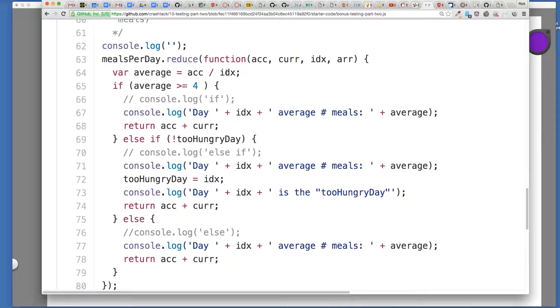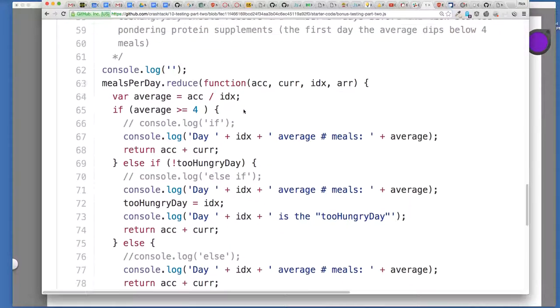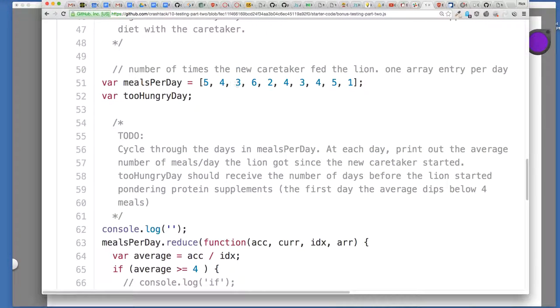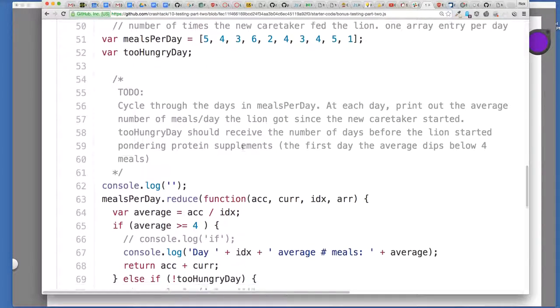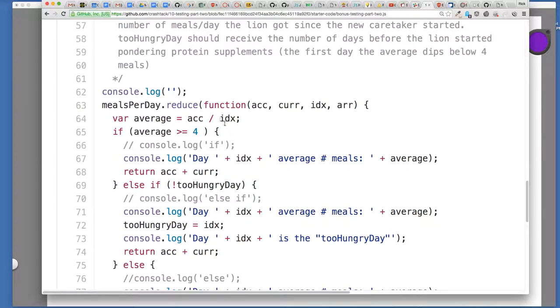What's interesting is that you're logging on line 67, day plus index, and you said the very first log that you get is day 1, which tells me that it's bypassing the first index altogether. But you're also getting the average number of meals as 5, which is correct. So it's not skipping the first index, but it's starting the index at 1 somehow. Day 2, the average number of meals is 4.5. So somewhere in here, this IDX.